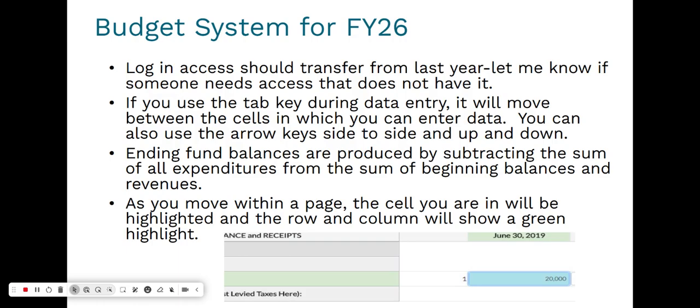If you've completed the budget process in the past, you'll find that it's basically the same for fiscal year 26. If you had access to the system in past years, that should transfer from last year. Let me know if someone needs access that doesn't have it. Just send me an email and we'll get them set up.